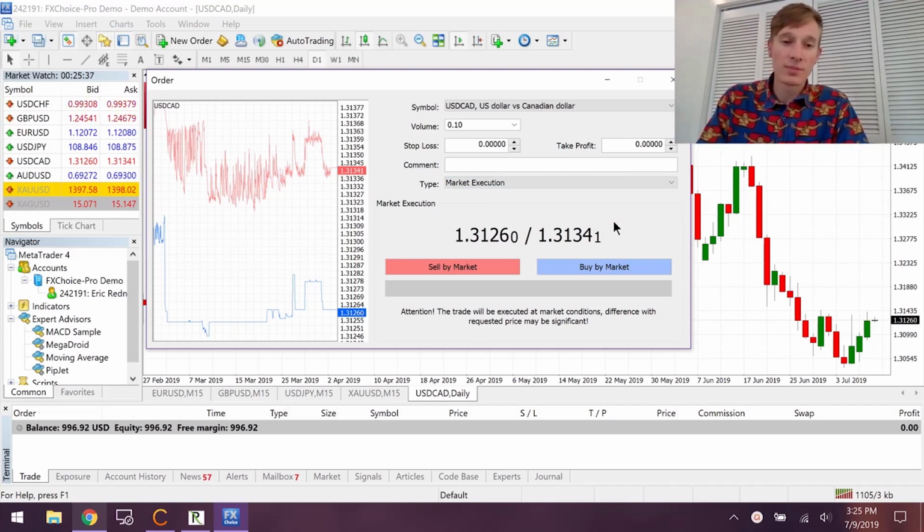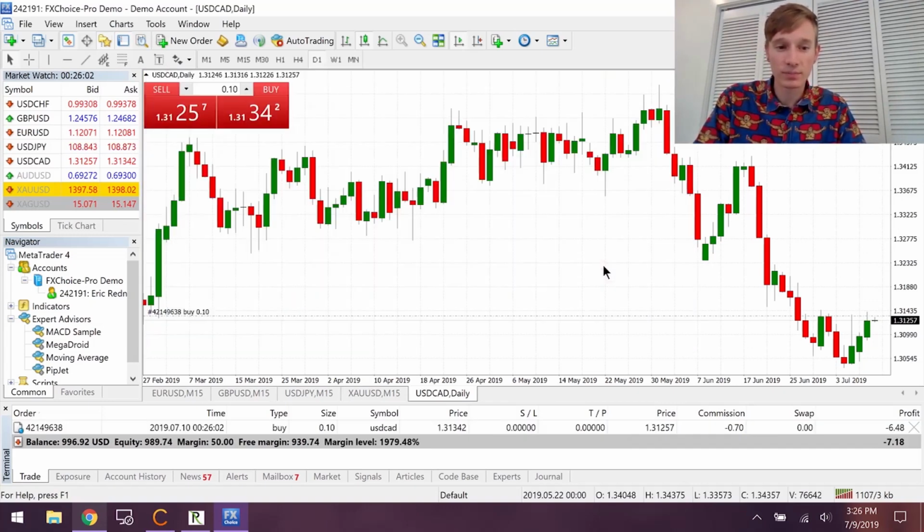For most people, if you're just using compass alerts, you'll probably be doing market execution trades. But as you progress into some more advanced strategies, maybe you find something interesting in one of the groups, you may get into pending orders. If you do, go ahead and Google them. I'm not going to cover them here, but from this point, you can still go ahead and click buy by market.